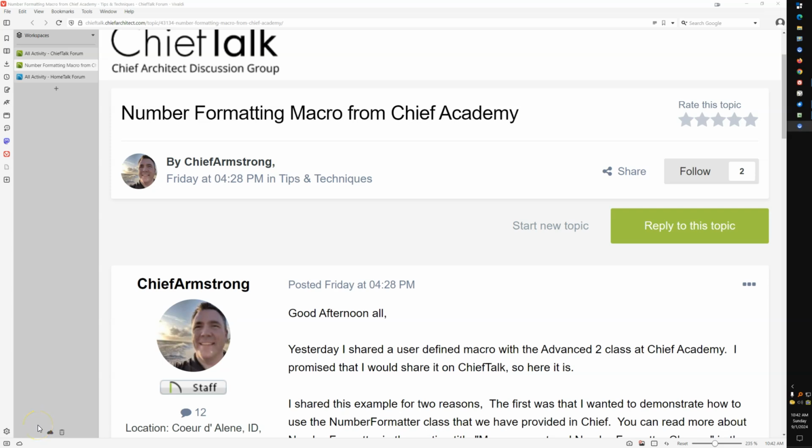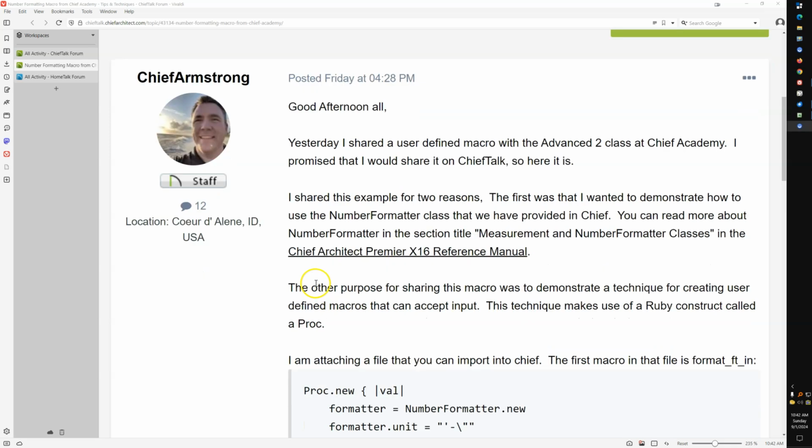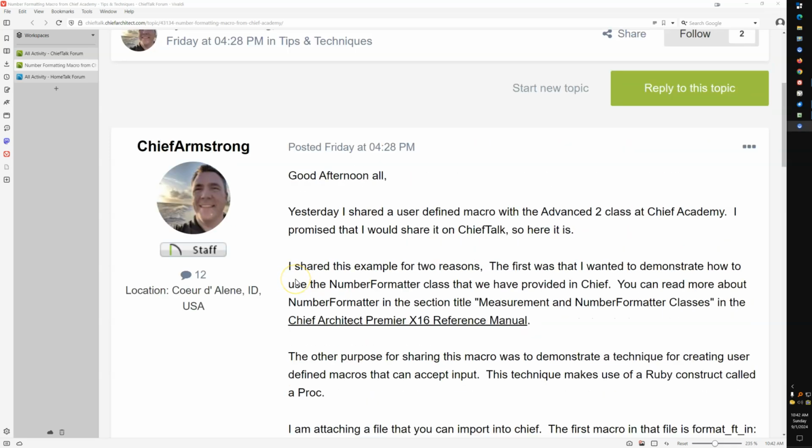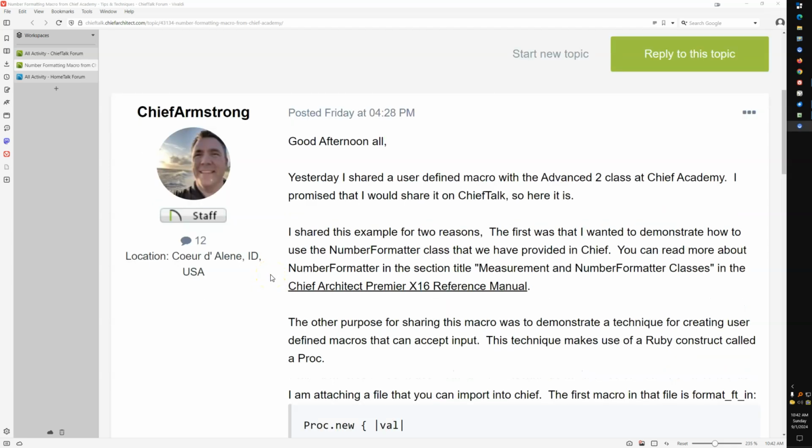Alright, I noticed this number formatting macro from Chief Academy post by one of the Chief people a couple of days ago. I don't know why this stuff is not more freely shared, because the people at Chief understand this stuff and not many other people do, it seems like. And he's talking about the number formatter.